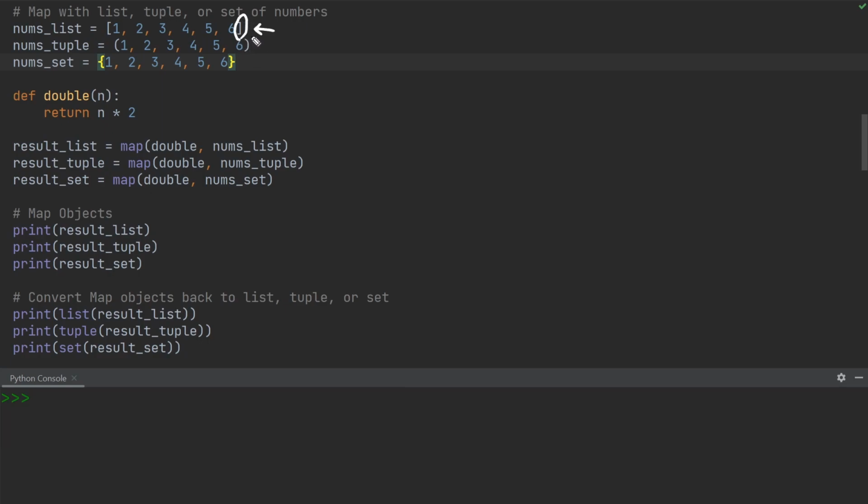Then next up is a tuple down here, a tuple which has these rounded brackets. And finally, we have these curly brackets, which is a set. So we have these 3 different examples, and they all have the numbers 1 through to 6. I've also defined a function which simply doubles the number that we input. Over here you can see we're returning n times 2, so we're doubling the result.